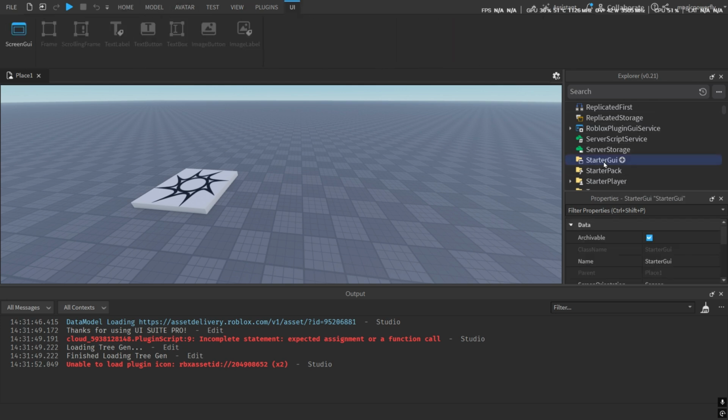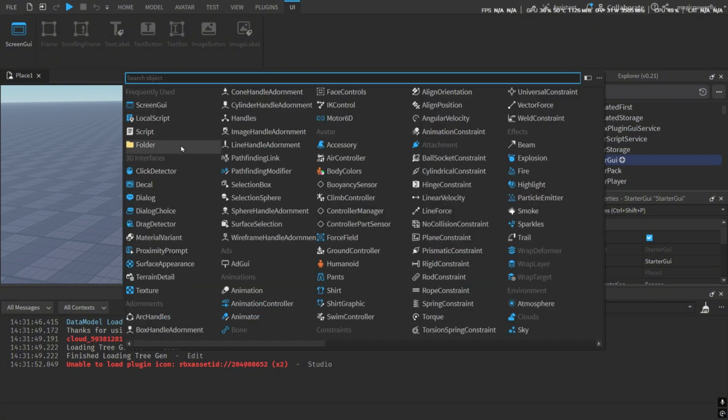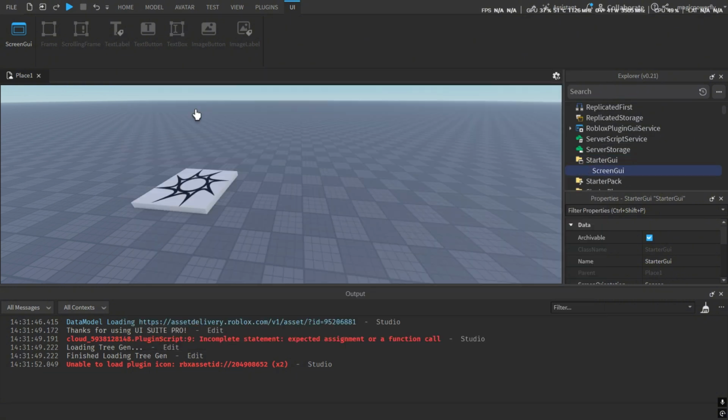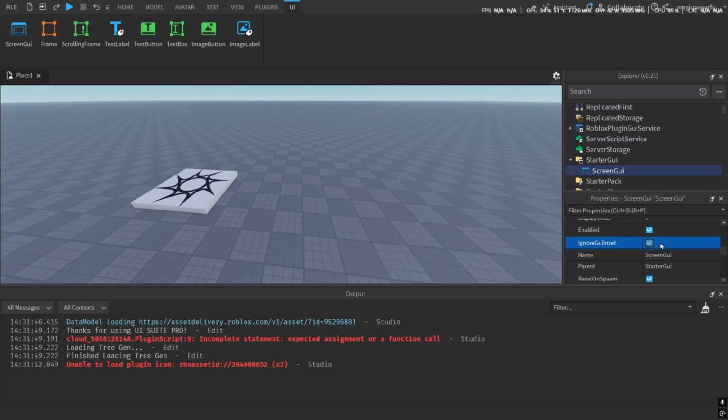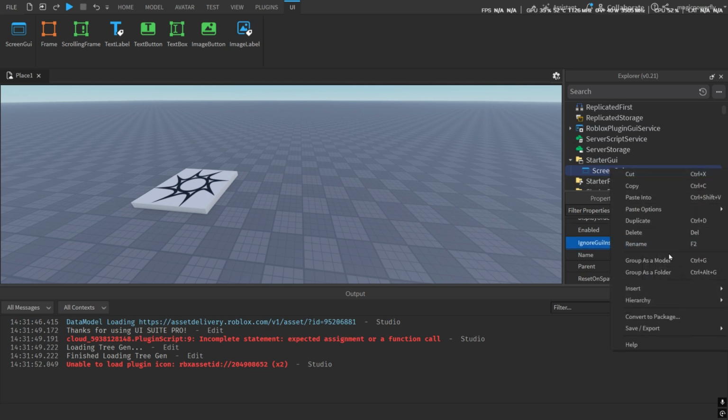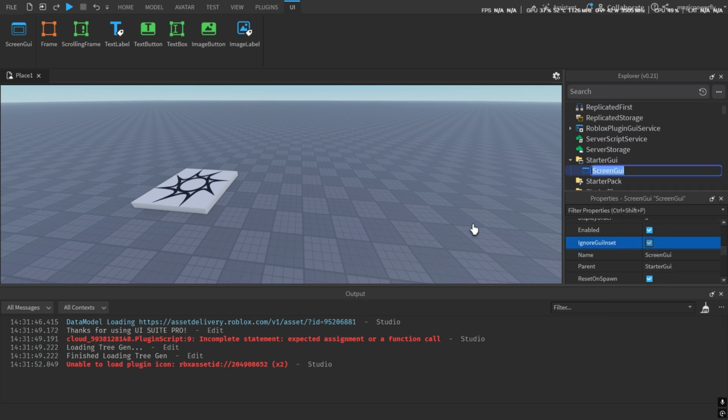Alright, and then click on Start a GUI in your Explorer, and click on this plus icon. And then insert a screen GUI. Okay? And then scroll down on Properties and press Ignore GUI Inset. And then rename the screen GUI to loading screen.